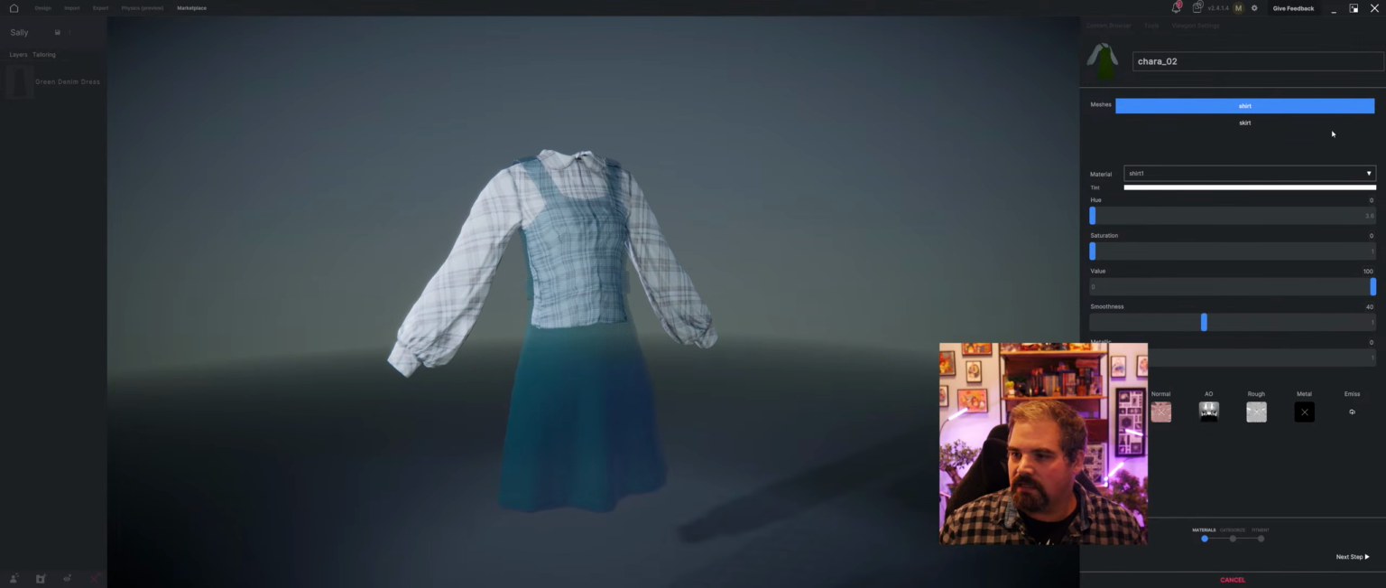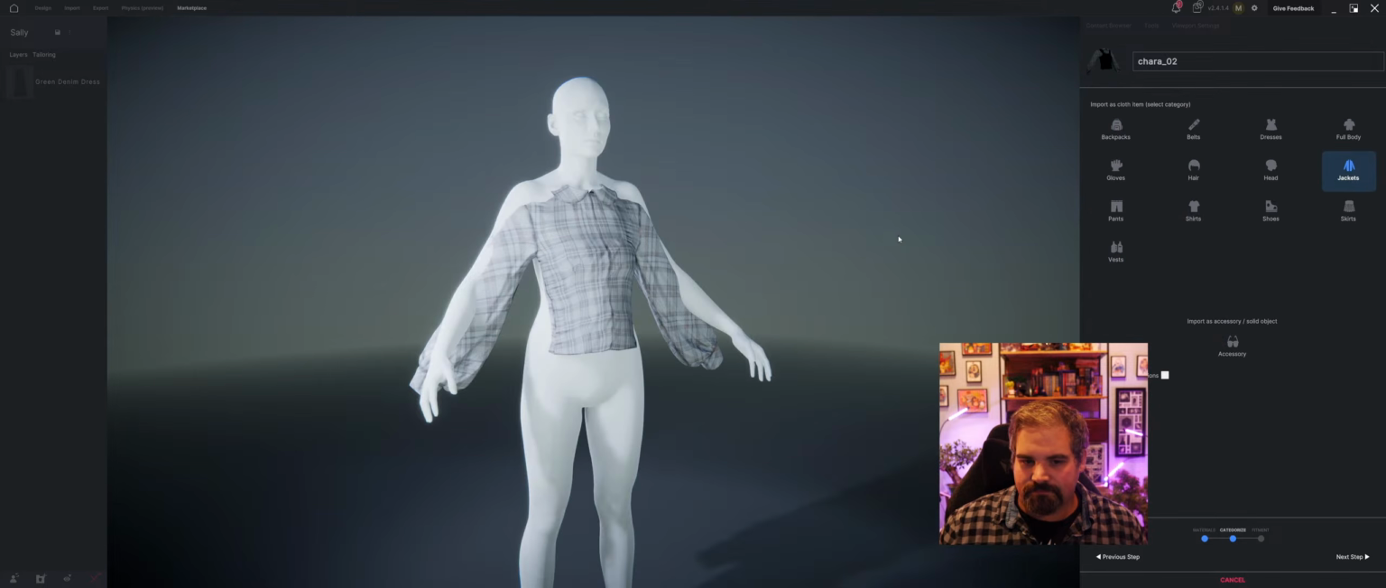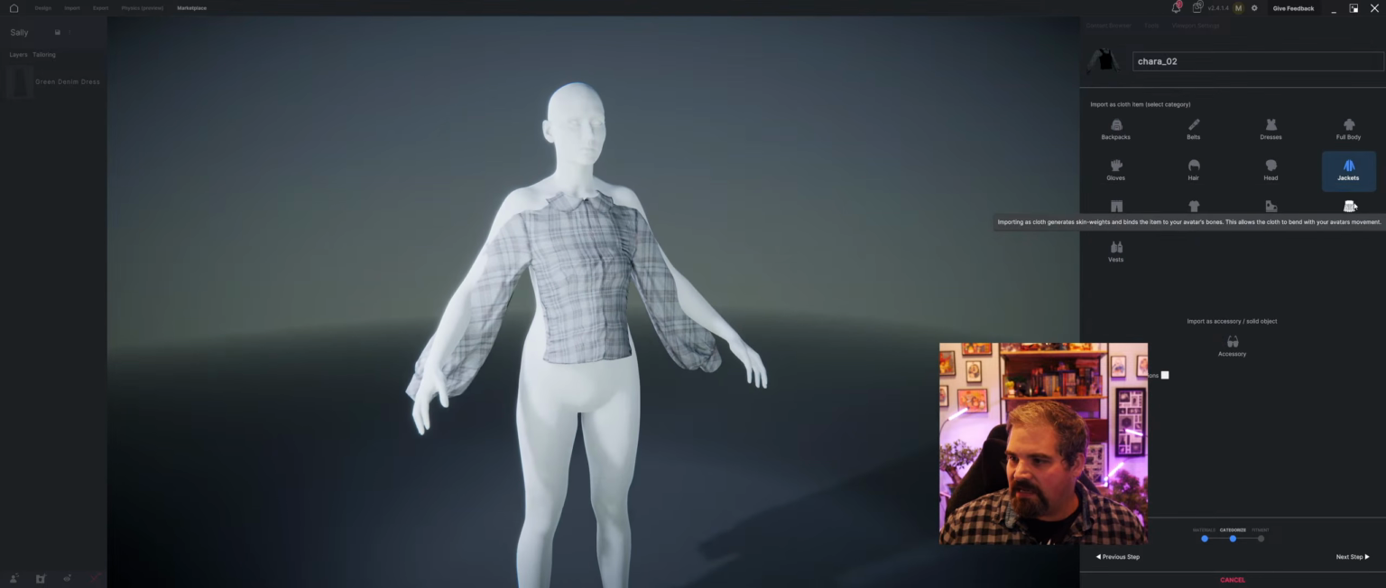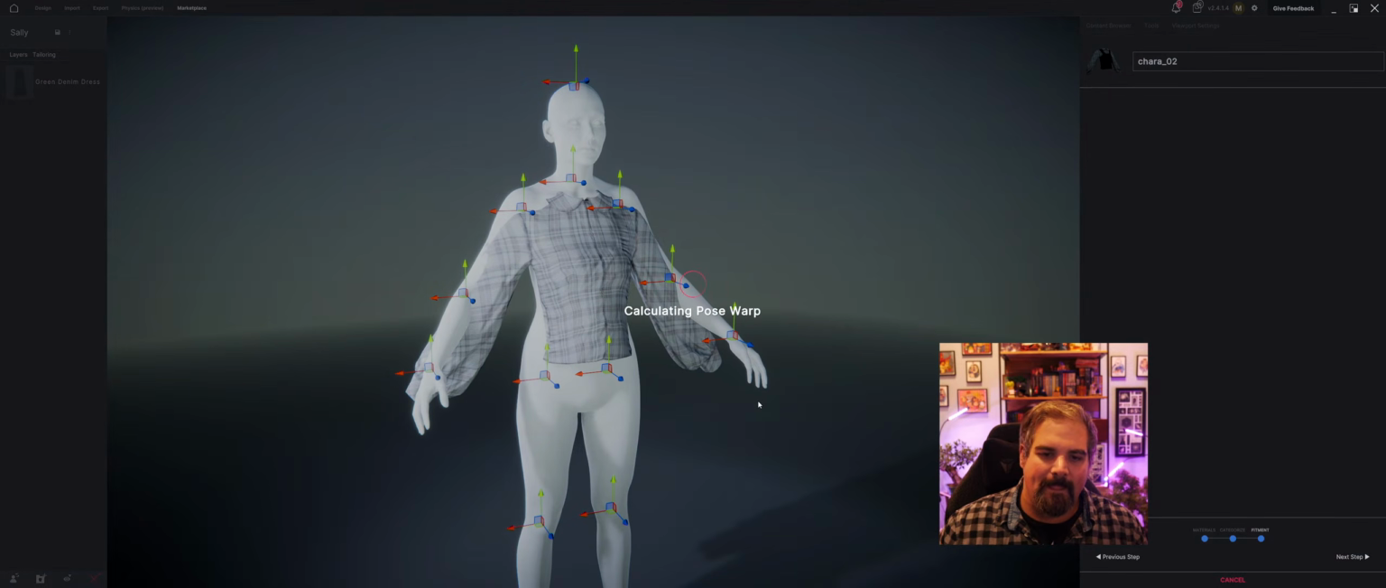All right. And next step. And same thing. This time, instead of a dress, we're going to call it a shirt. We can check our dimensions, but I know it's going to be huge again, so let's hit next step.